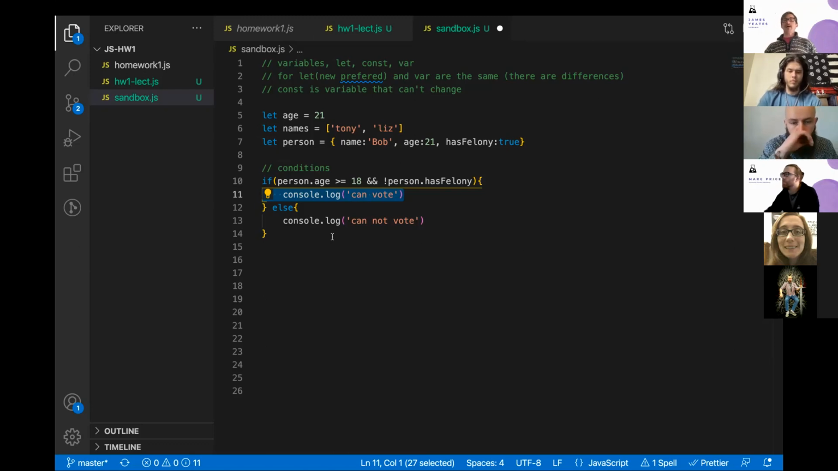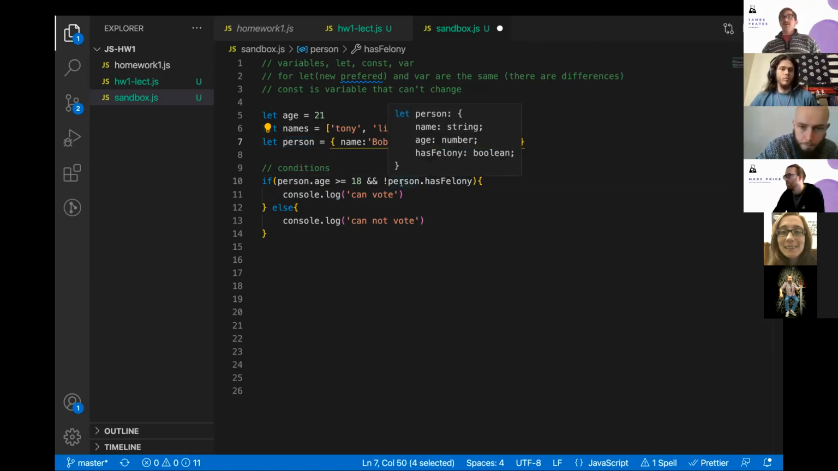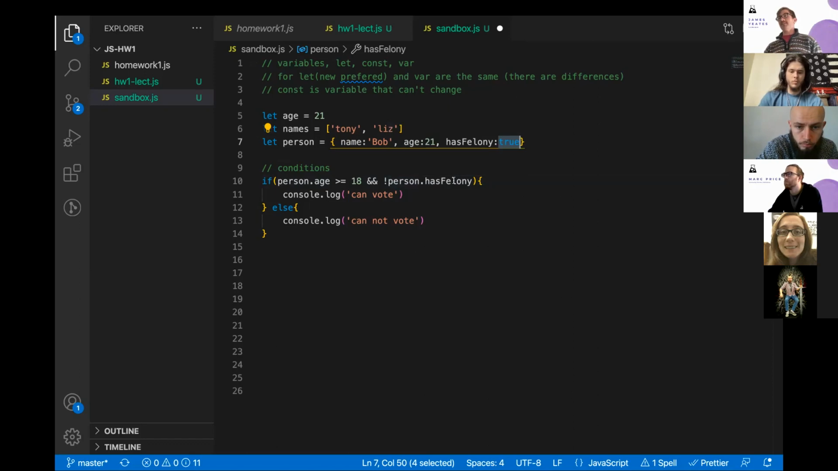Yeah. Now, I was going to ask, what is the exclamation point doing? That, remember, is a not. So person has felony, that's a Boolean. And in this case, it's true. I think the best way to do these conditionals is to say them in English, and don't even think about the code. Like, how do you determine if someone can vote? If they're 18 or older and they do not have a felony, then you can vote. If that's not true, then you can't vote. That's exactly what this is saying. If the person is over the age of 18 and they do not have a felony.